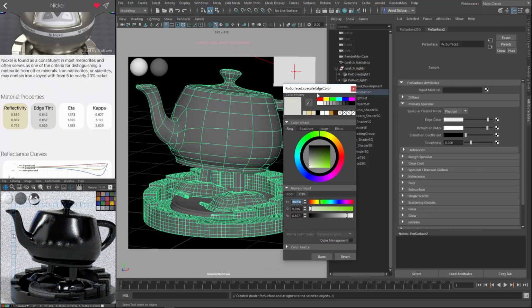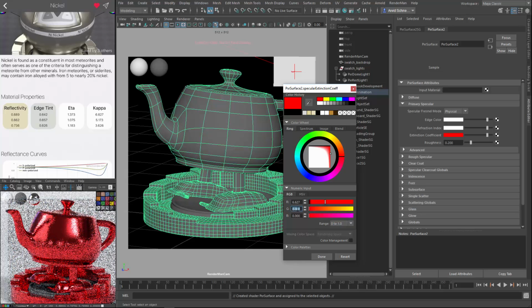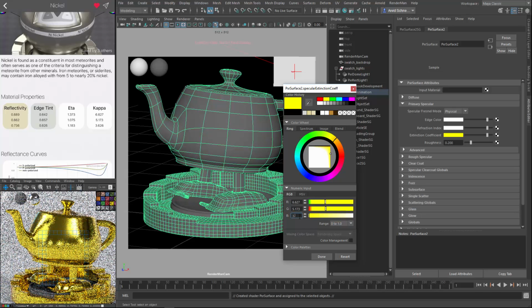And so this is spec. You can actually see that the specular edge color is the attribute name, and we will enter for the RGB 1.373, 1.075 and 1.183. This would be the refraction index. And for the extinction coefficient, which is kappa, we would enter these other values. So I would enter 6.627, 5.173 and 3.626.